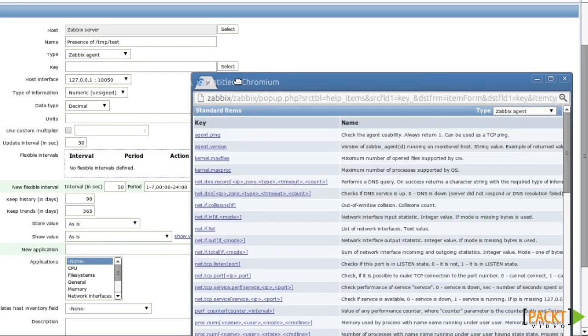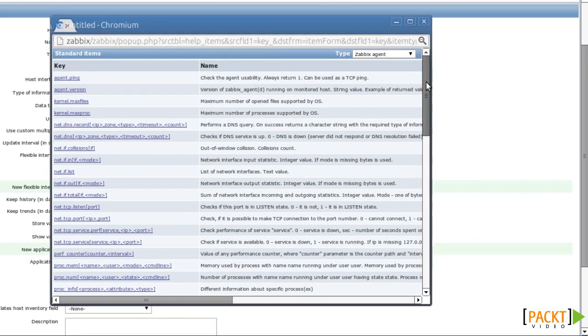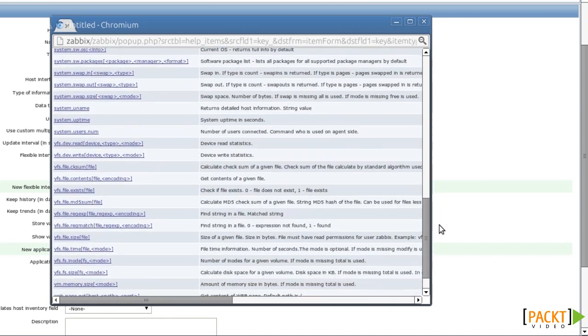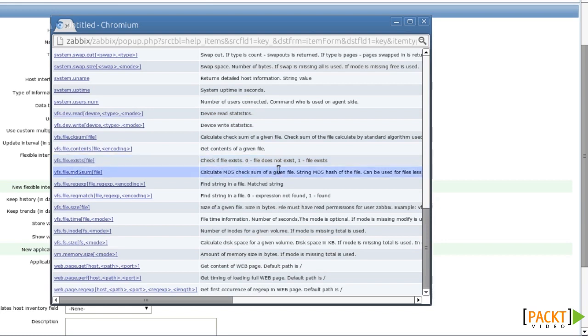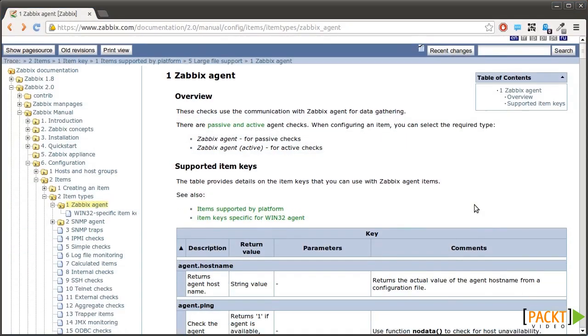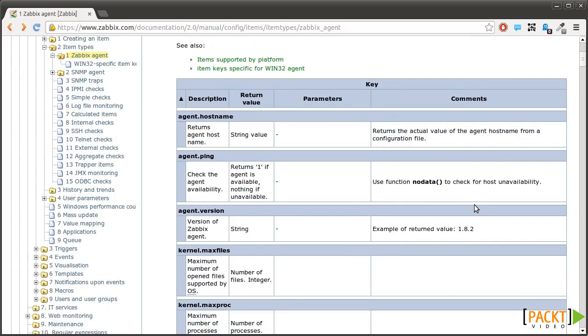In this case, we can just click on Select, and we get a list of standard items that the Zabbix agent supports. In the section with the items starting with vfs, you can find several checks that deal with files and file systems. The most appropriate check here is vfs.file.exists. It checks if a certain file exists. It returns 0 if the file does not exist, or 1 if the file exists. You can find a complete reference of all the supported item keys in the documentation on zabbix.com.